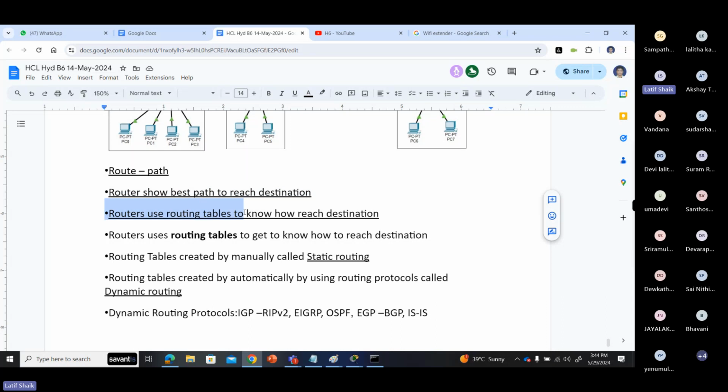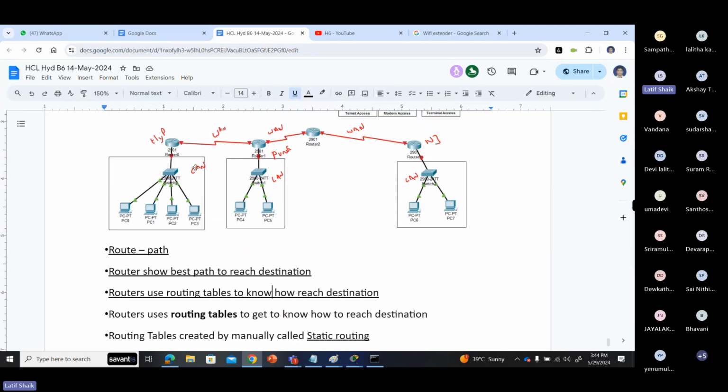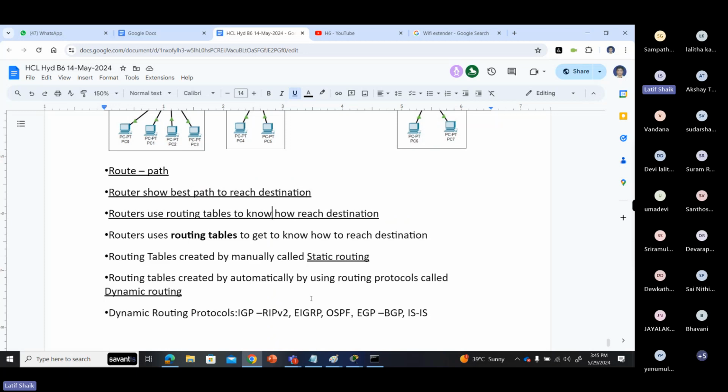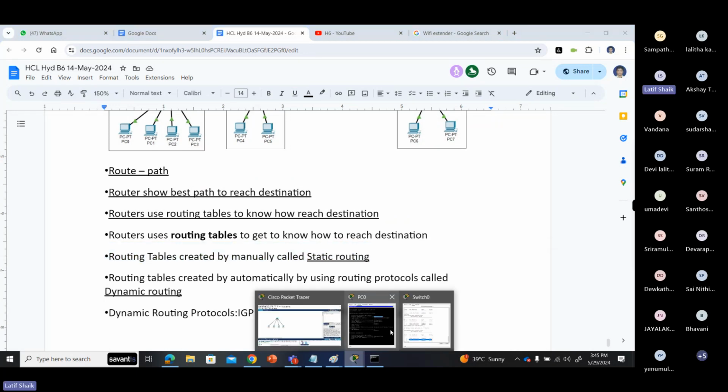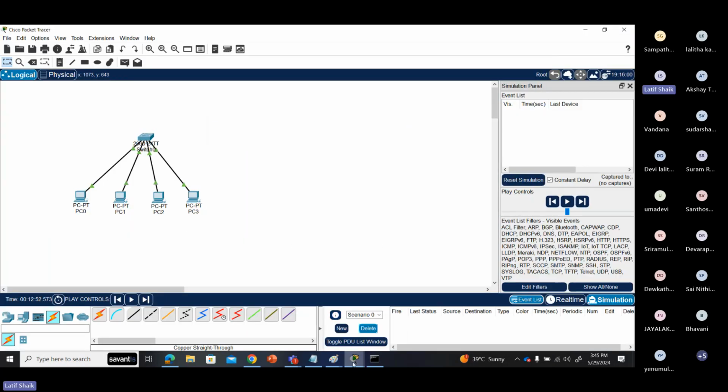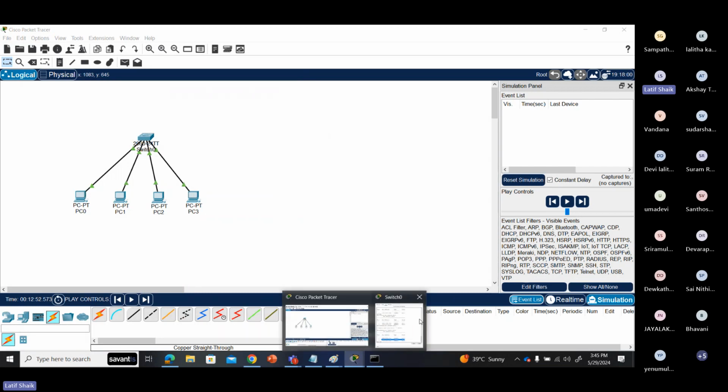Routers use routing tables to know how to reach the destination. Inside these routers, there is a routing table. With the help of routing tables, the router will tell you how to reach the destination. It will tell you whether you can reach the destination or not.